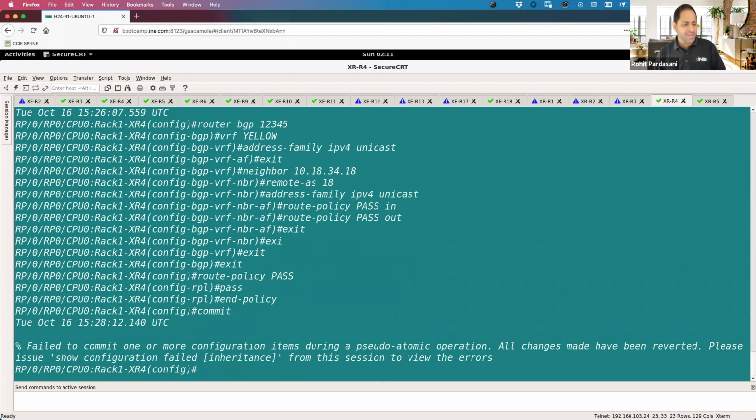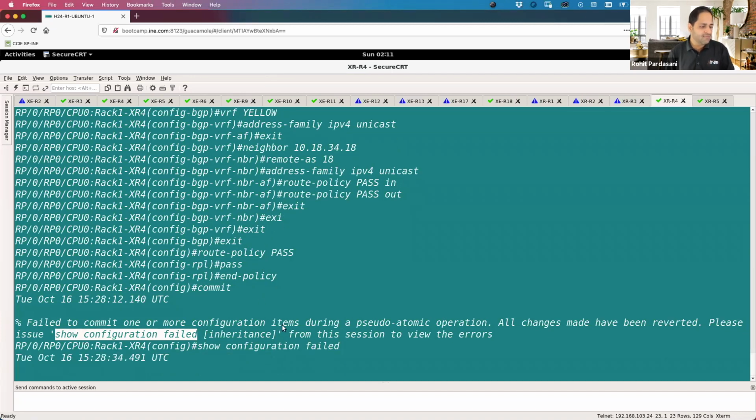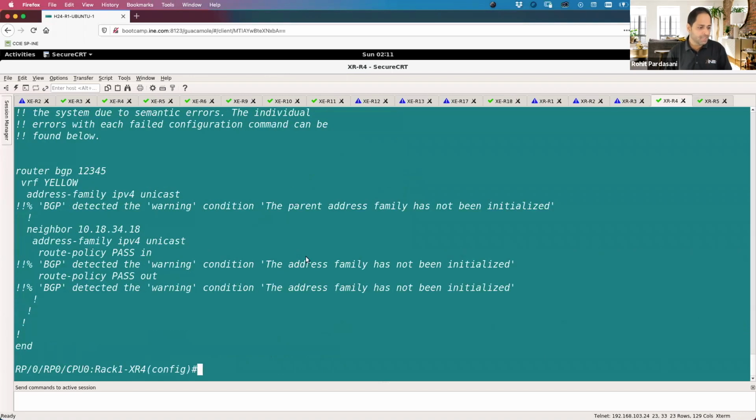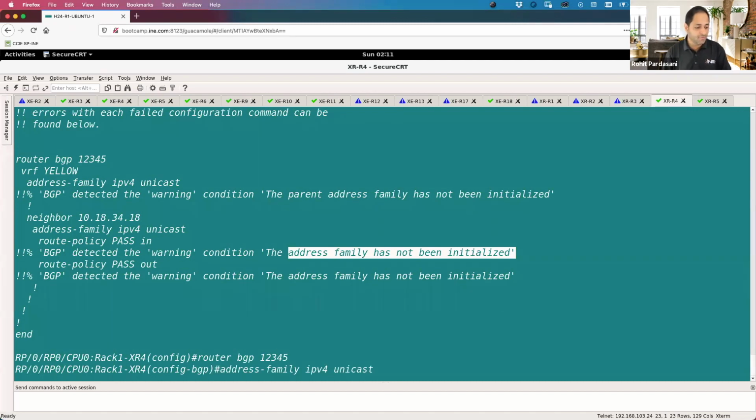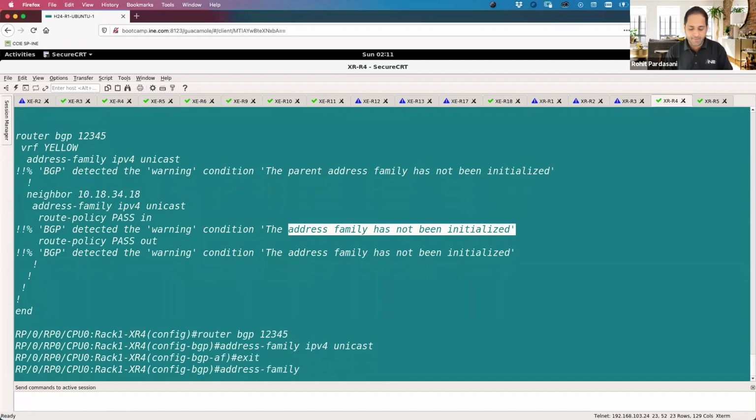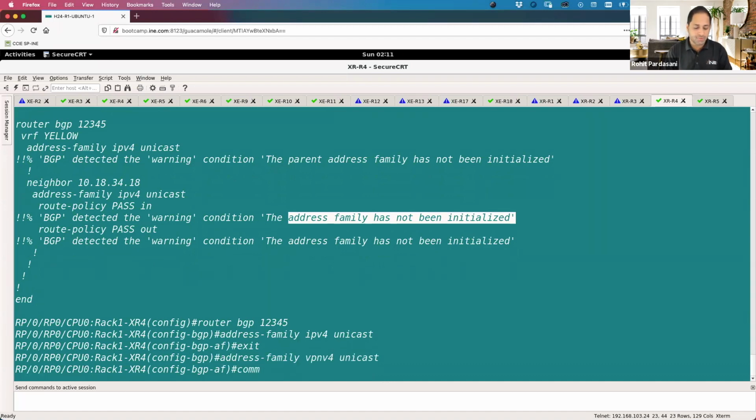I think my commit would fail. The reason this would fail is because I haven't really activated the address family globally. That really depends on the version of the XR router you're running. So if I look at show configuration failed, it should tell me that the address family has not been initialized globally. So router BGP 12345, address family IPv4 unicast, exit out, address family VPNv4 unicast, and let's do a commit.